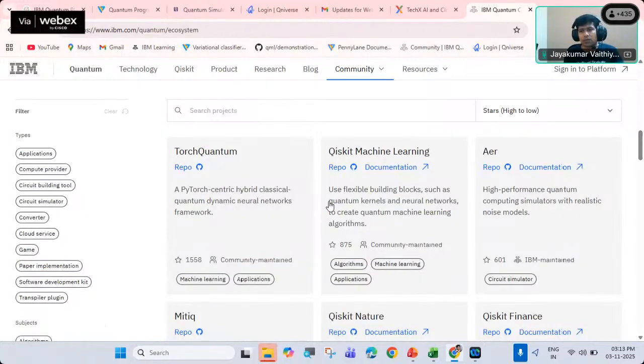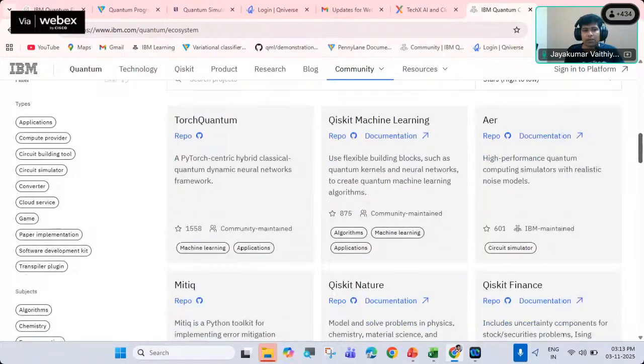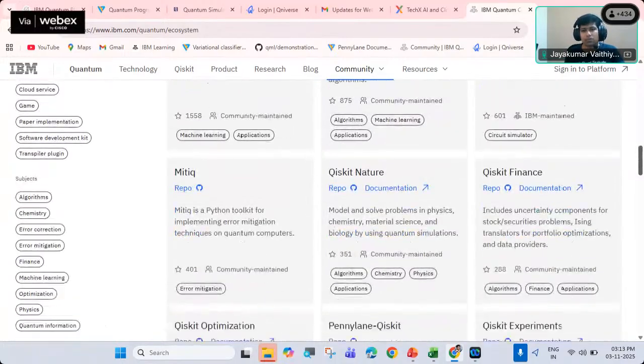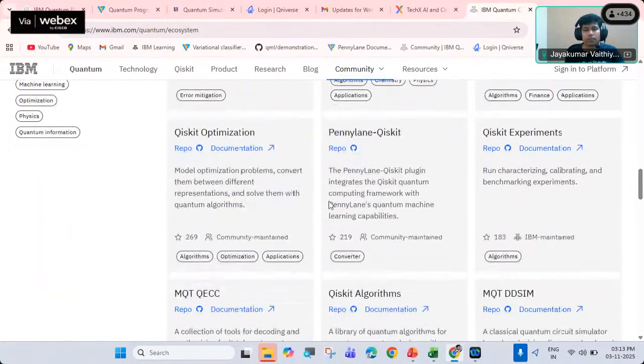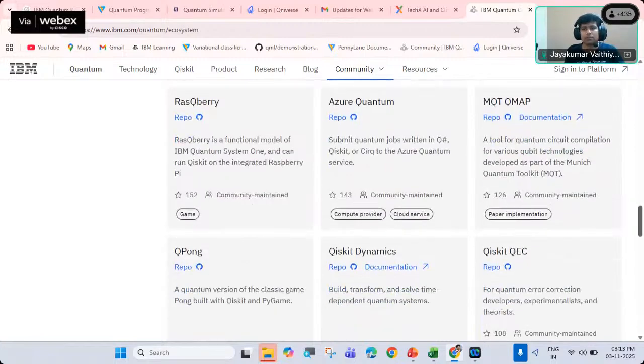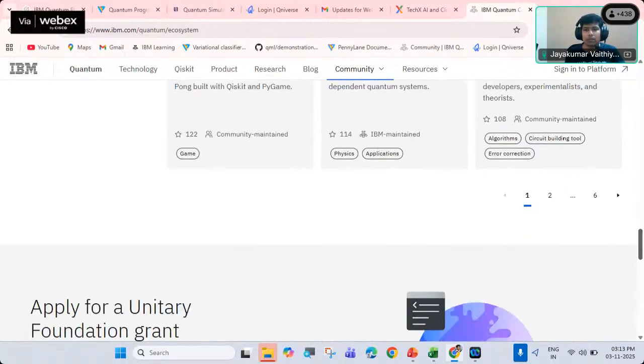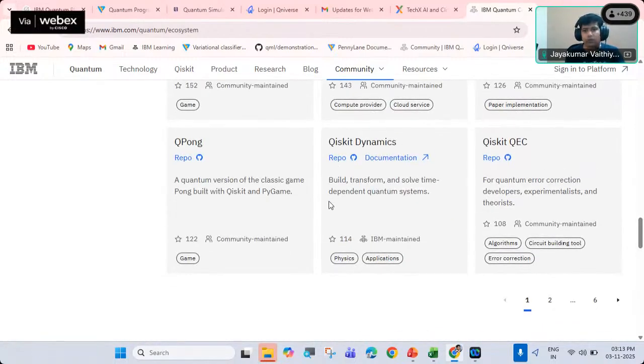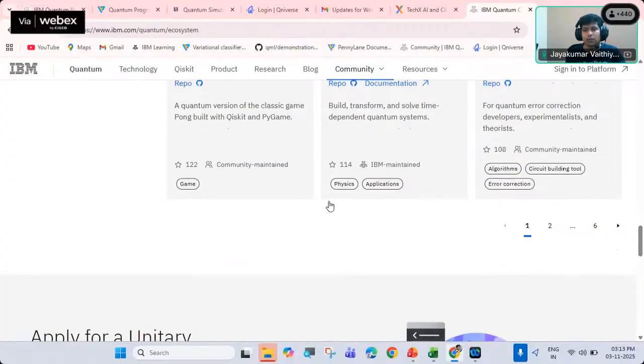Somebody asked what the other ecosystems are. These are the ecosystems. They contain each and everything: algorithms, networking, quantum dynamics, even games. If you are building using Qiskit, you are able to upload it.